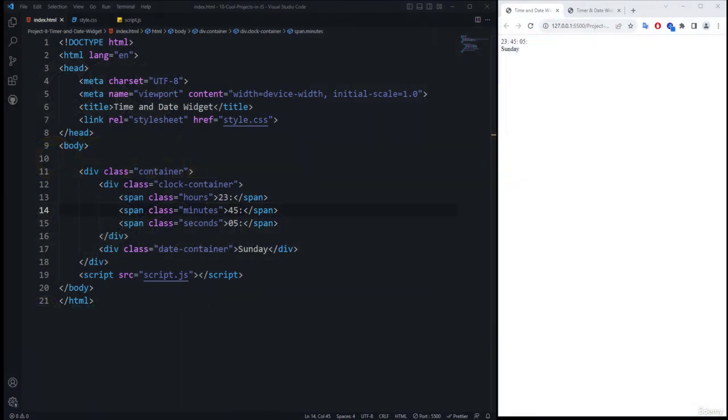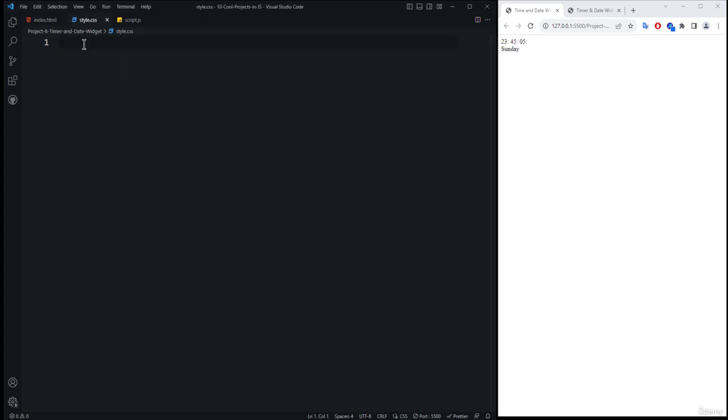Now it's time to specify the CSS part for this time and date widget application. For that we need to use the style.css file. Inside of the style.css file, first I am going to select the universal selector. So first we need to change the margin. I will be changing the margin to 0.